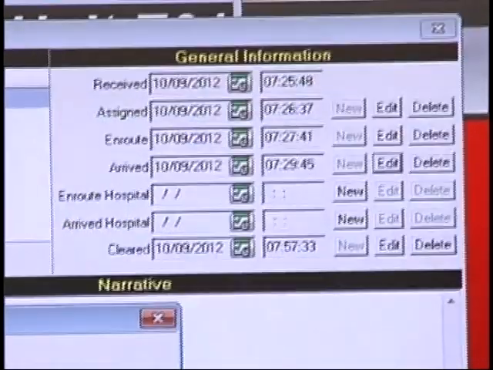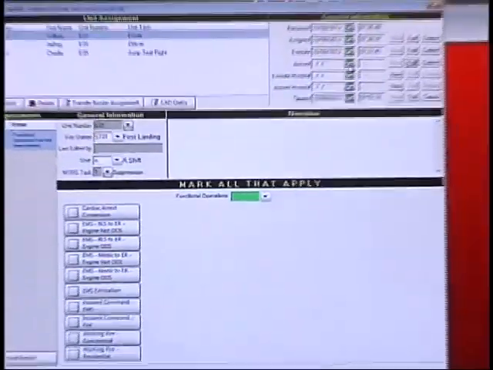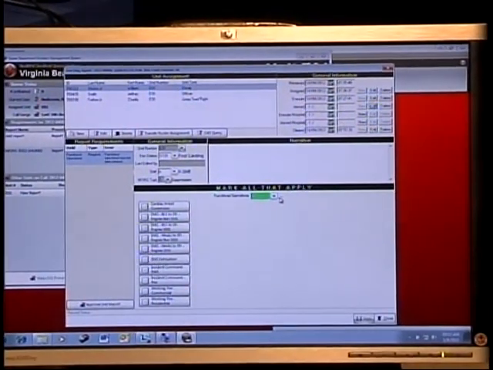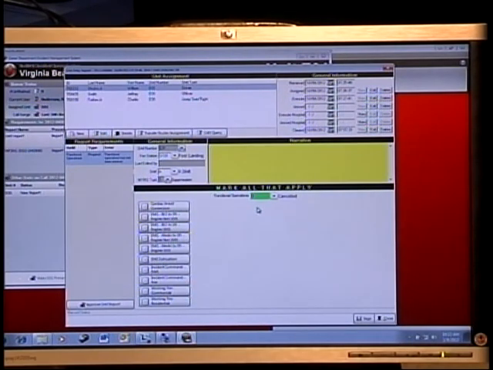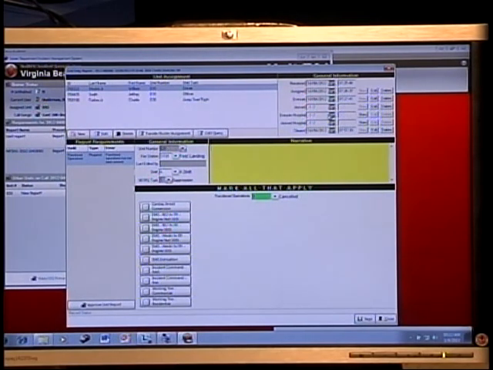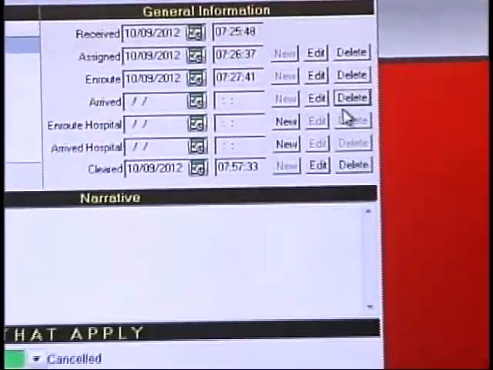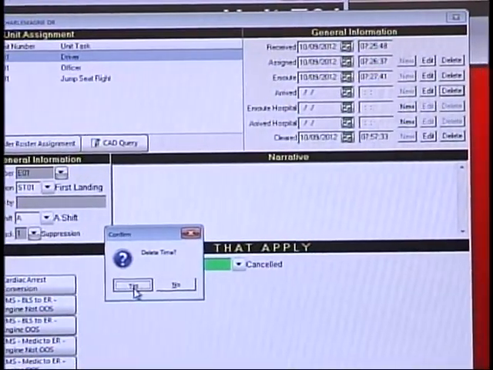But this is not the way to actually do it, because when you save it and close it, yes, it does take your arrival time out, but when you actually select that you were canceled, it's going to tell you that your times are not in sequence. So your arrival time is still there. Even if you've deleted it, it is still there. If you want to remove your arrival time, what you want to do is click on delete instead, right here. And that will actually delete your arrival time.